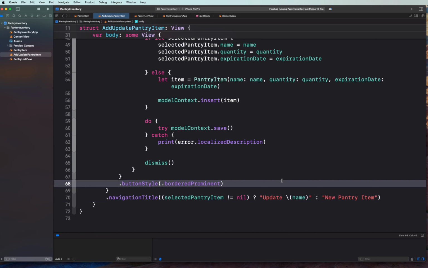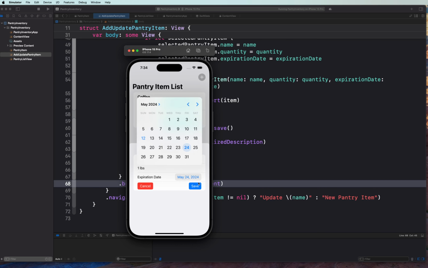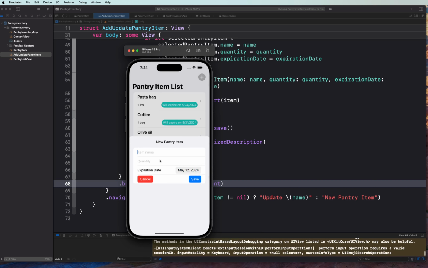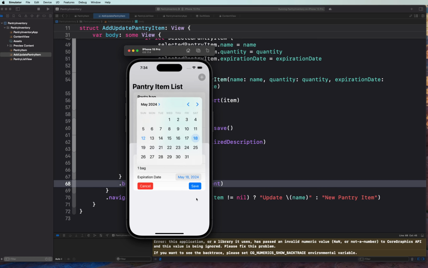Okay, so let's go ahead and build and run, and we're going to make all the changes that we need. Now, we're not going to change these expiration dates, so we're going to leave them as is. Let's go ahead and add more items. Pasta bag, just like that, 1 lbs, and you can add anything you want. I'm just going to add something to show that we are adding new things. Uncle chips, 1 bag for that, and this is a short expiration date.